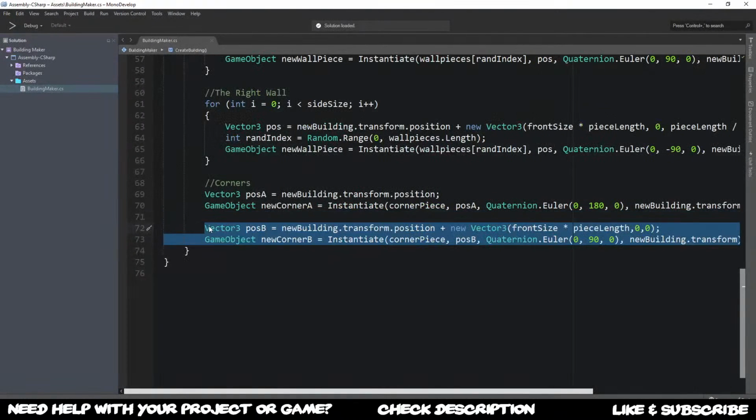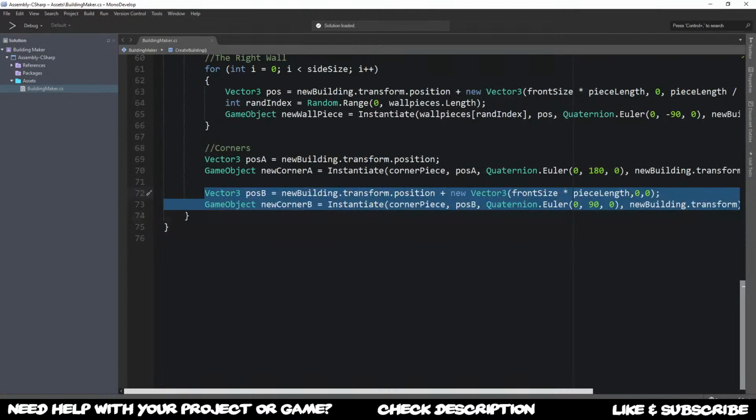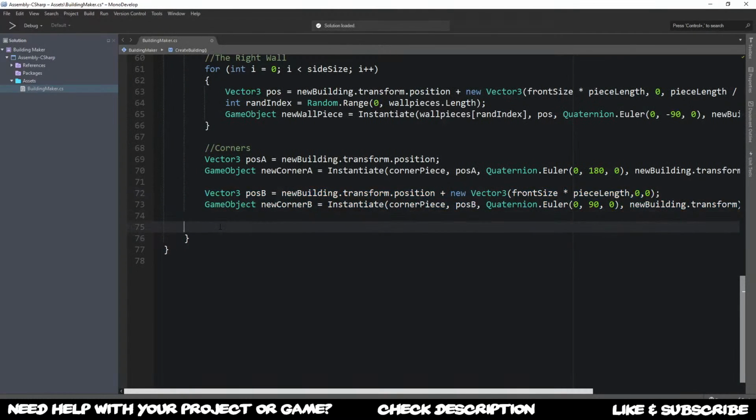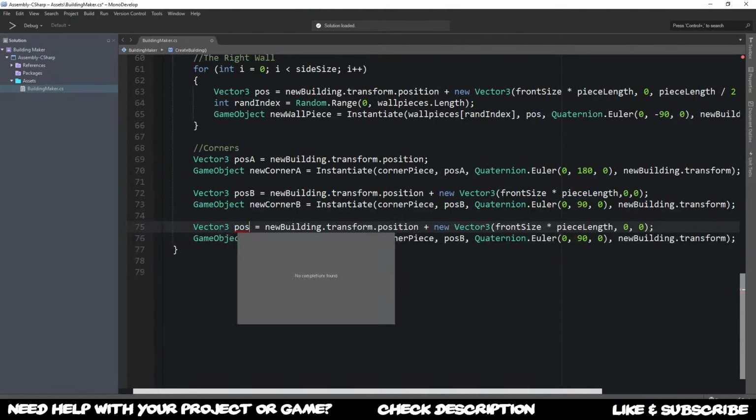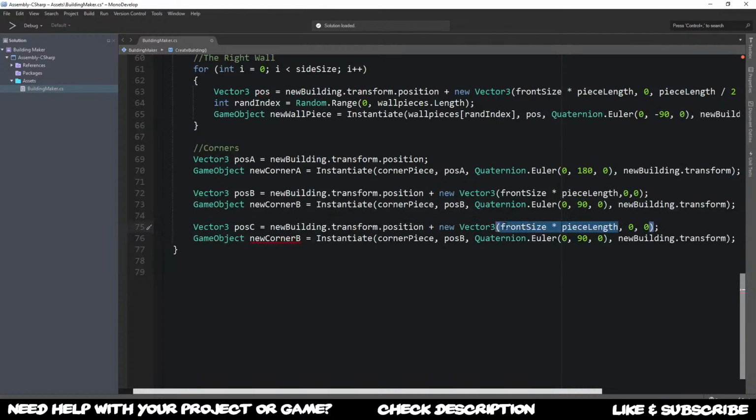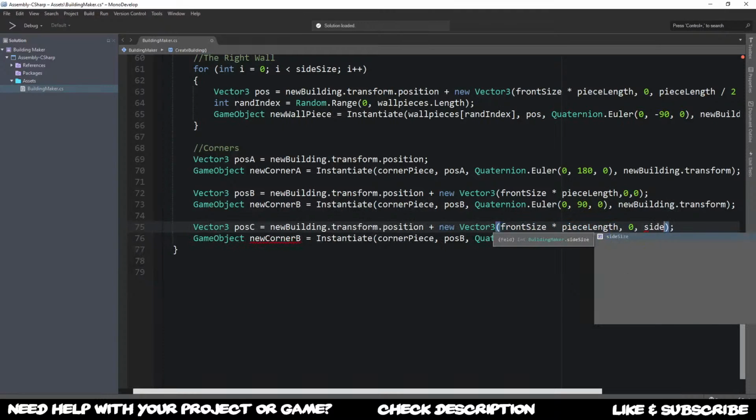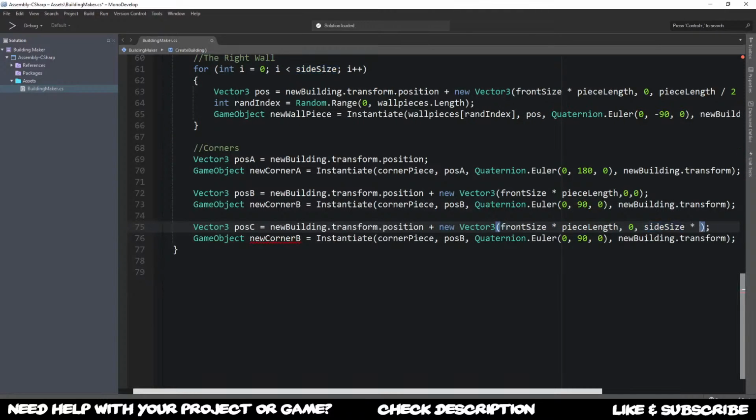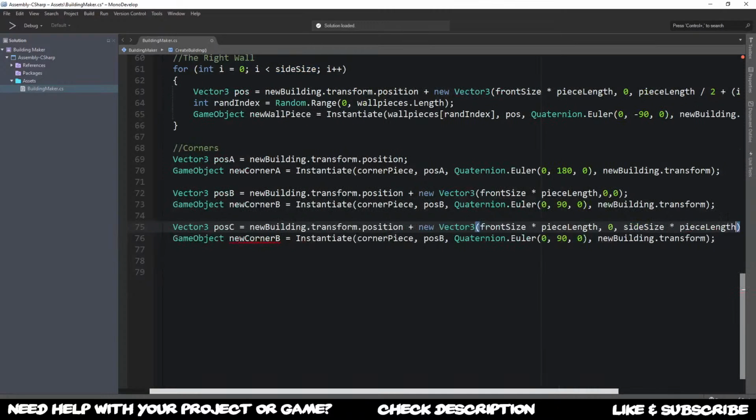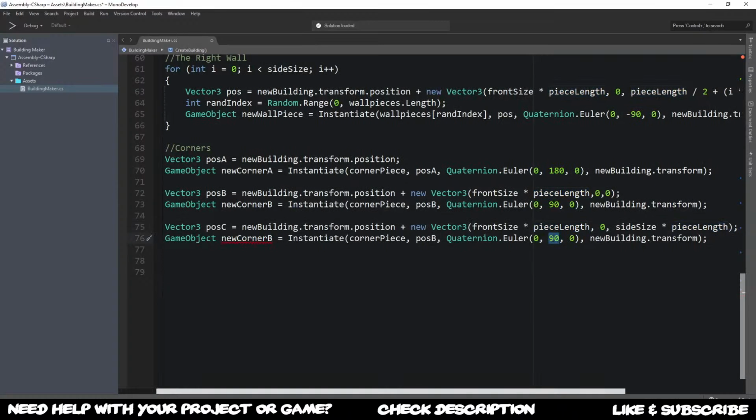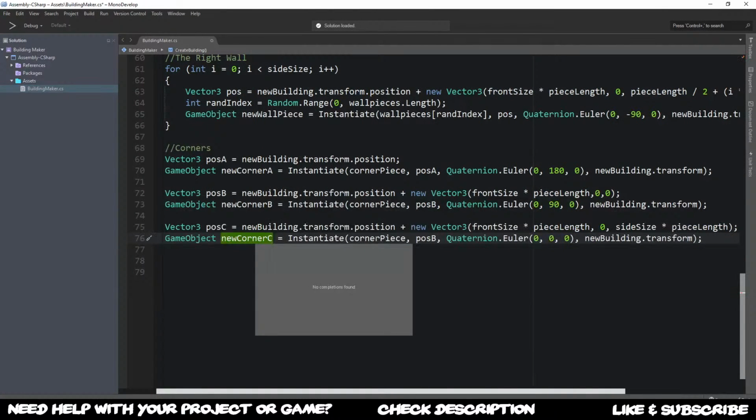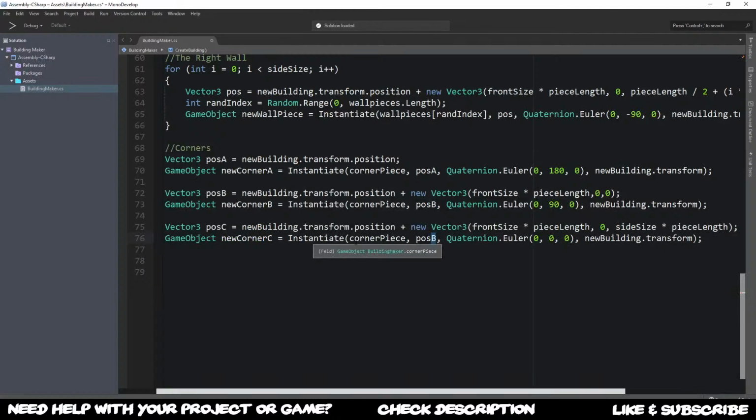We literally just copy this one over here, and that's going to be the position C, and this is now going to take the front size times the piece length, and then here it's going to be the side size times the piece length. Pretty good. And now I guess we don't need any rotation, and it's going to be corner C here, and of course we take the position C.